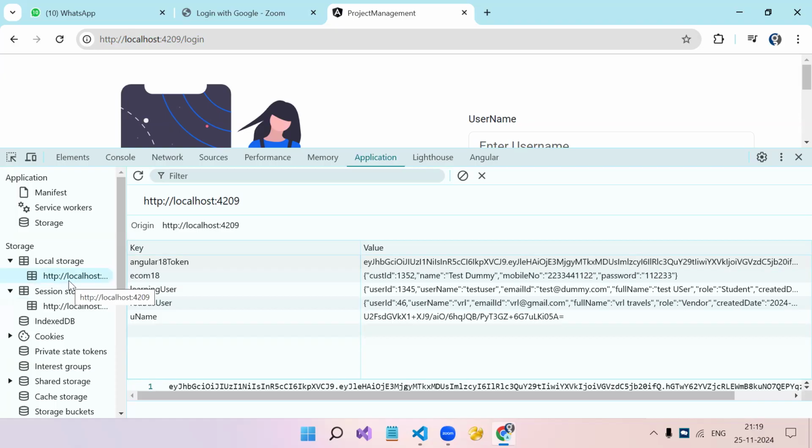But session storage data will be valid unless you close the tab or the browser. That data will be valid until you close that tab. Understood? So based on the scenario, sometimes we will use local storage, sometimes we will use session storage. Clear?